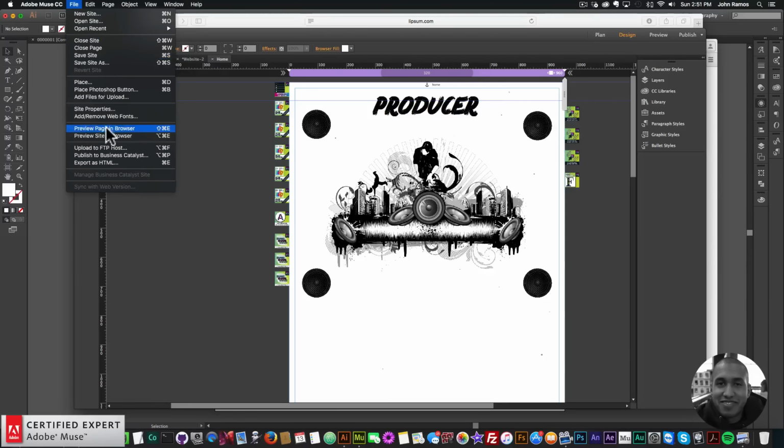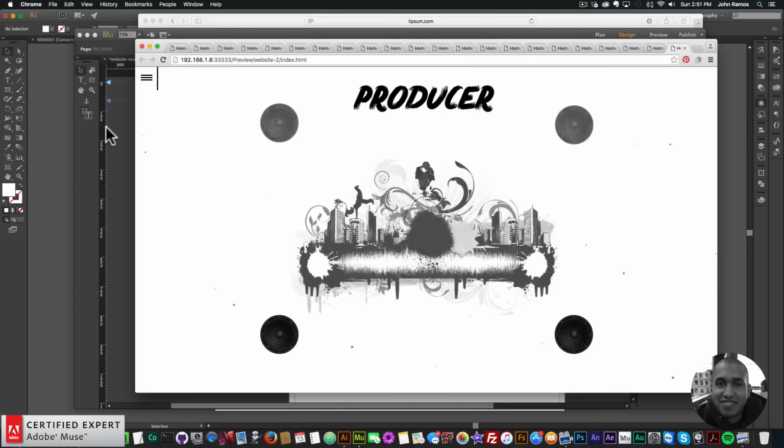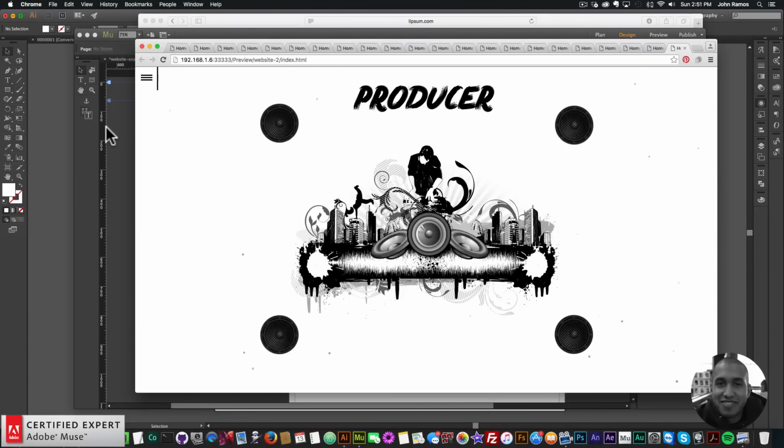So I'll go to File, Preview Page in Browser, and there we go. That's much better. The particles in the background aren't jumping too much. Hopefully you can see that in this video tutorial because the particles are a bit small.